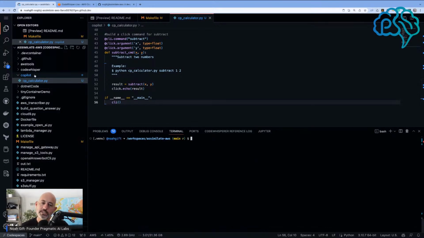Now, let's try to build an AWS tool, because I do have my AWS keys on this particular machine. So we can try an AWS tool now. What I'm going to do is touch Copilot, and make something not too simple. Let's make something a little more interesting.